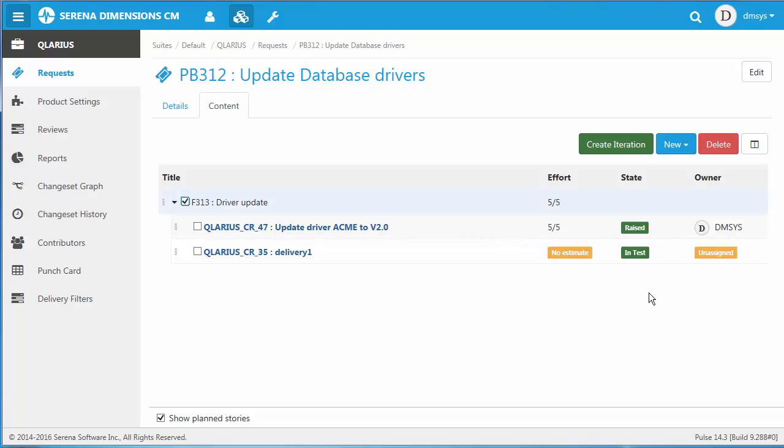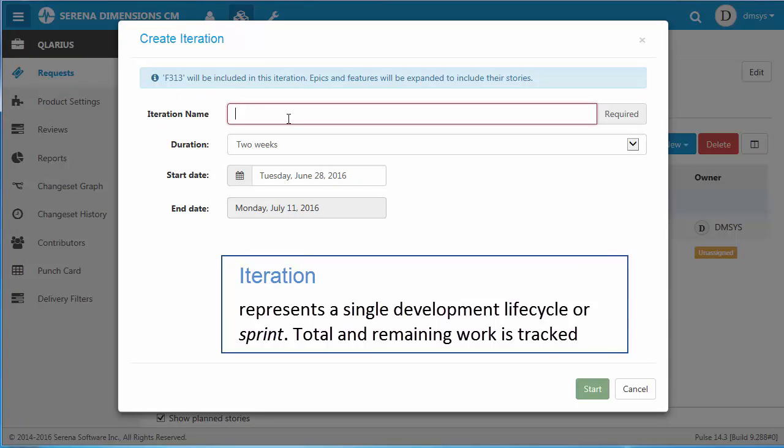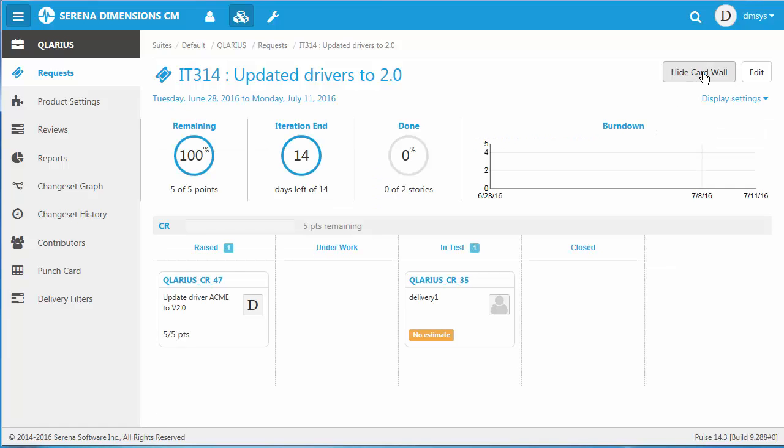I can now click on my feature and I'll create an iteration. Iterations represent a single development lifecycle known as a sprint, and it usually lasts 1 or 2 weeks. Let's call this then update drivers to 2.0. And we'll start our sprint today. So here is our sprint, but we can now look at this in a more interactive way by going to the card wall view. The card wall view basically shows us the requests that are in the current sprint.